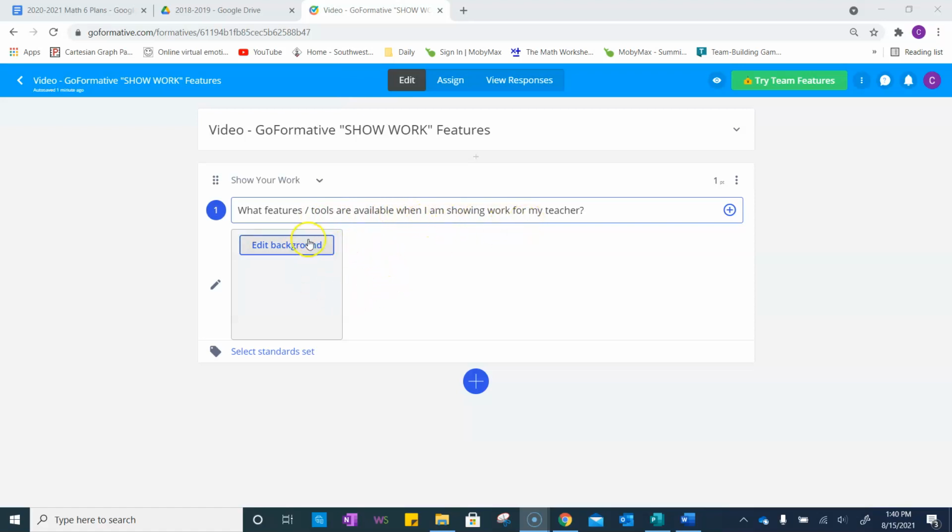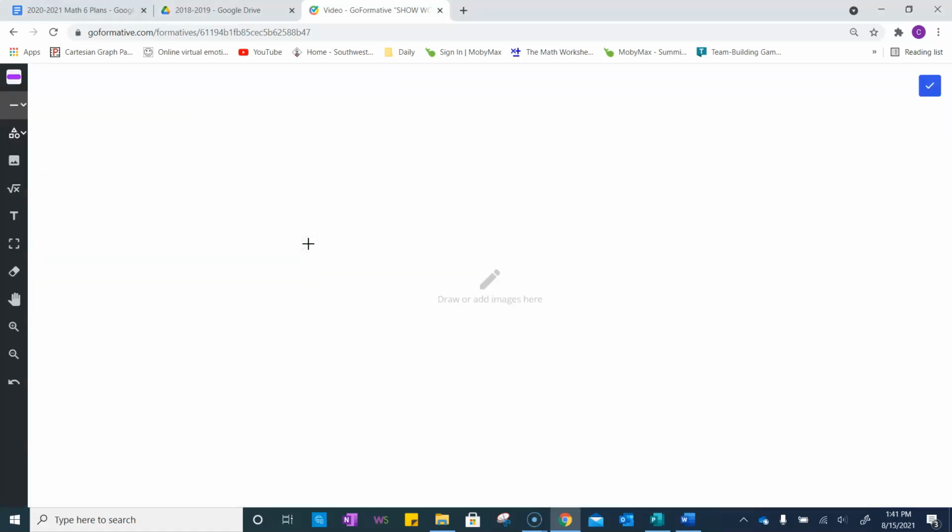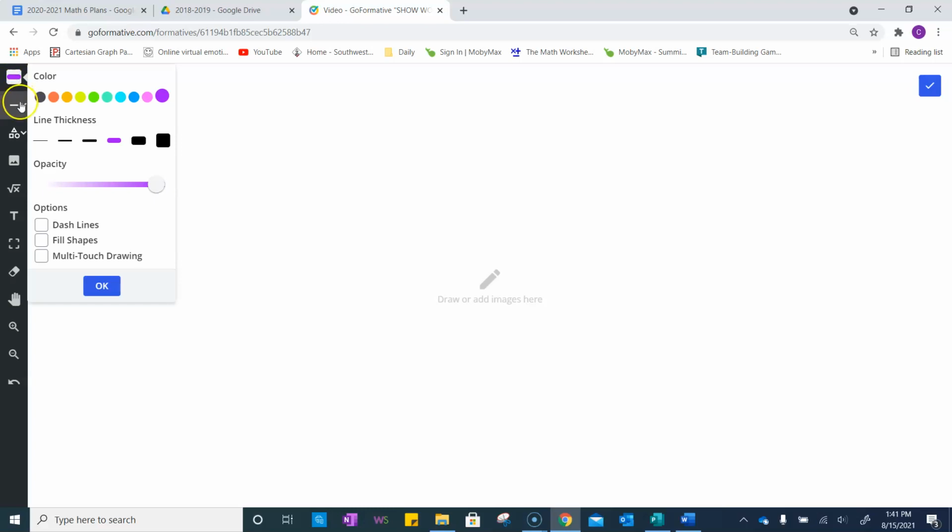If you have a show your work, you'll have a space that says edit your background. So you'll just click on that and up will pop a blank screen for you to draw or add images. So the first thing we're going to start with is just clicking on this tool right here.